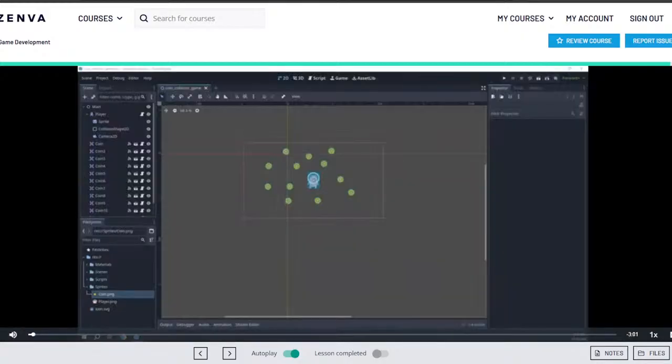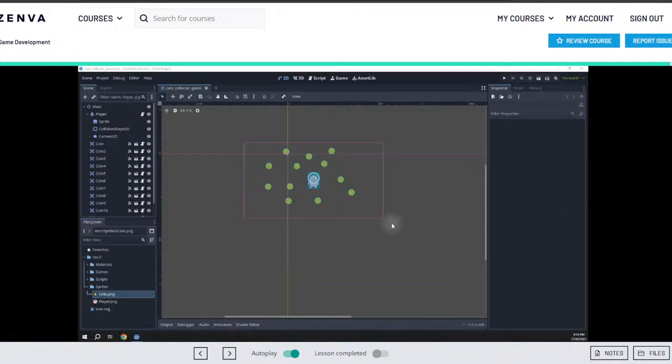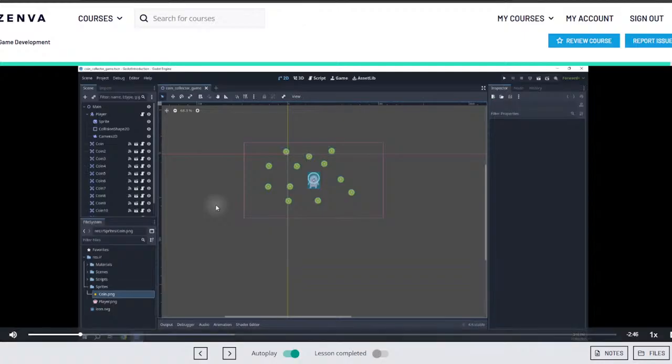Hey everyone, in this lesson we are going to be looking at how we can export our game from Godot. Now exporting essentially means packaging up all of our assets, all of our scripts and everything we have created, all of our scenes into an executable file that you can then launch.